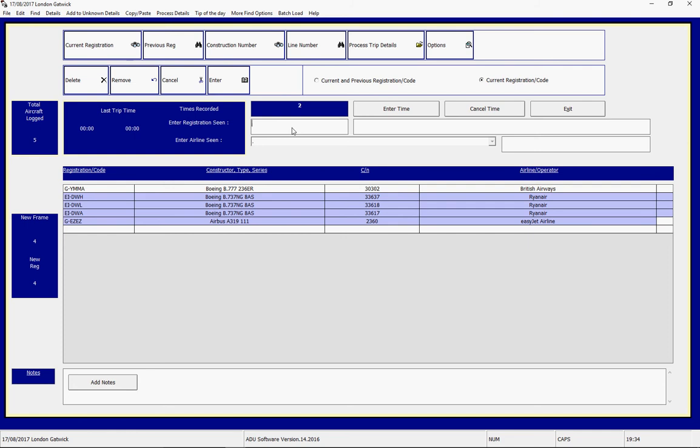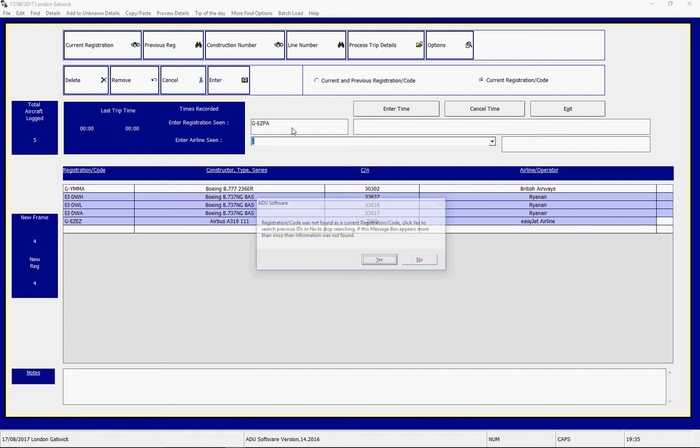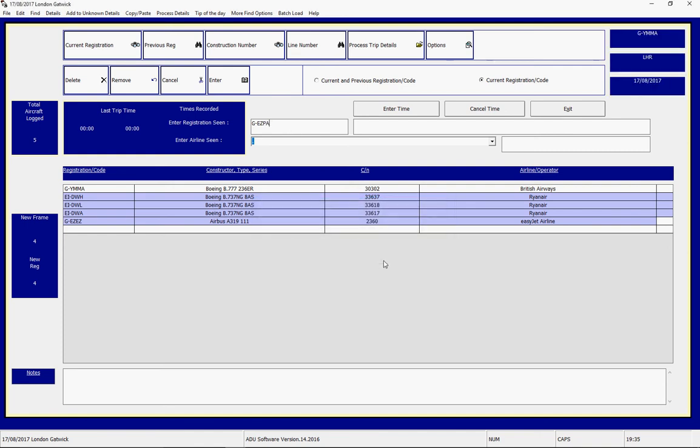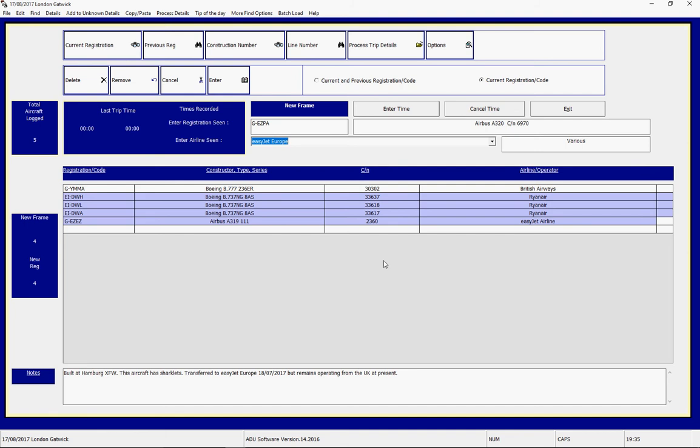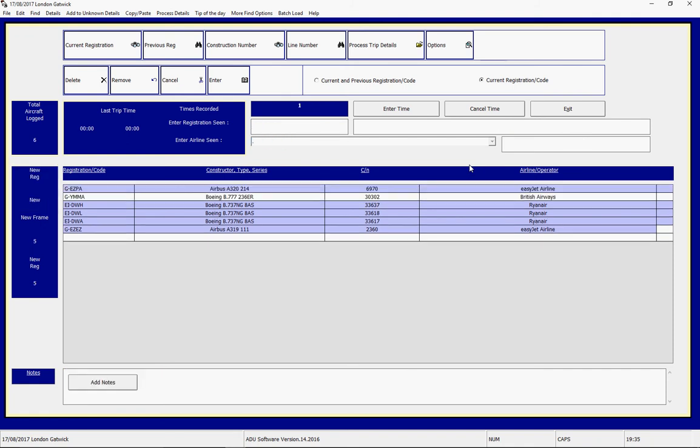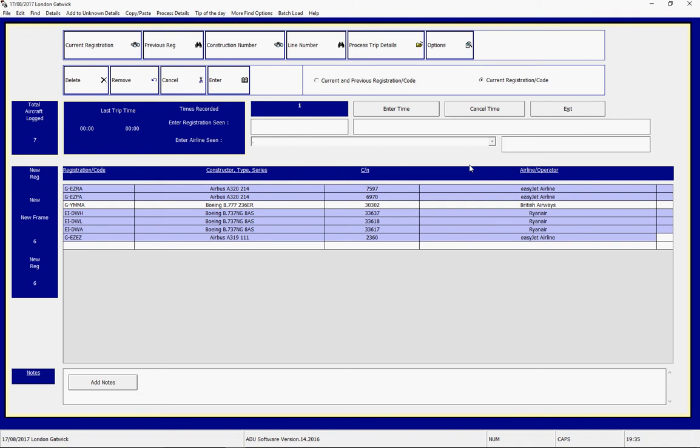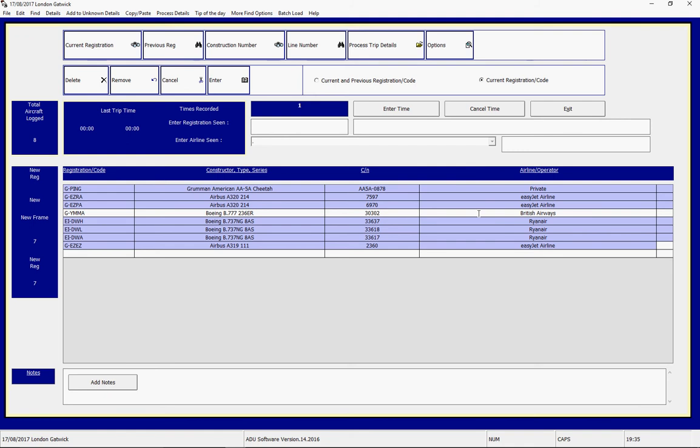Stick in your next aircraft, G-EZPA. That should have been RA. Using your combi box arrow, select the airline operator you require, EasyJet Airlines, press enter. G-EZR8, press the enter key, reveals the details, press the enter key, goes into the holding table. And last one, G-Ping, press the enter key, reveals the details, press the enter key, goes into the holding table.